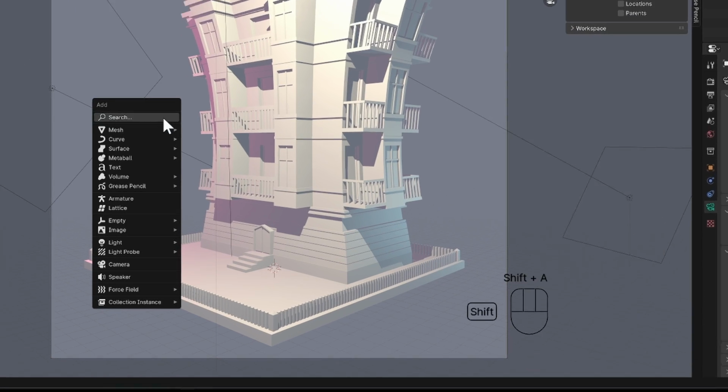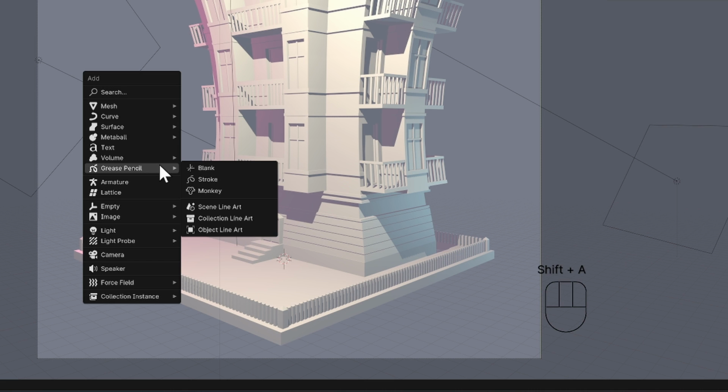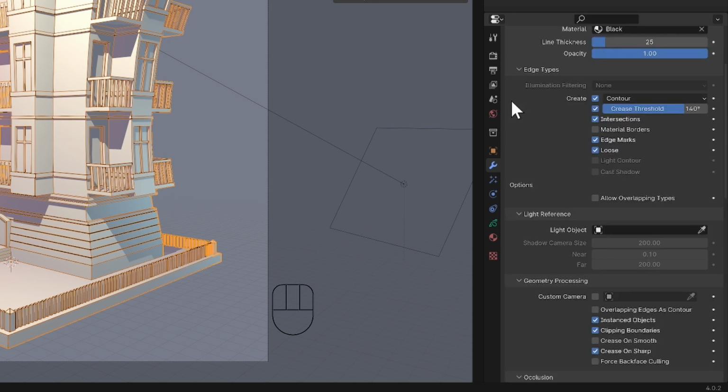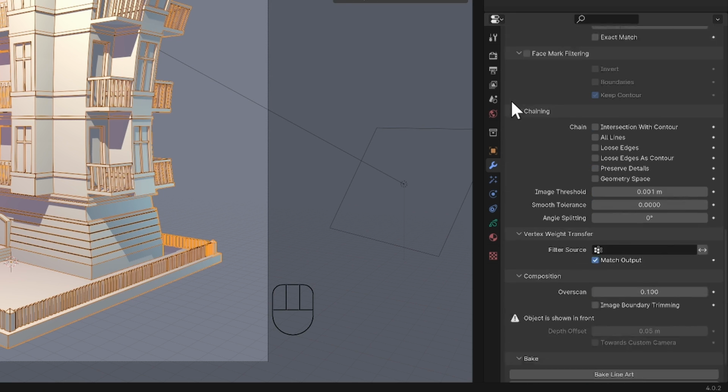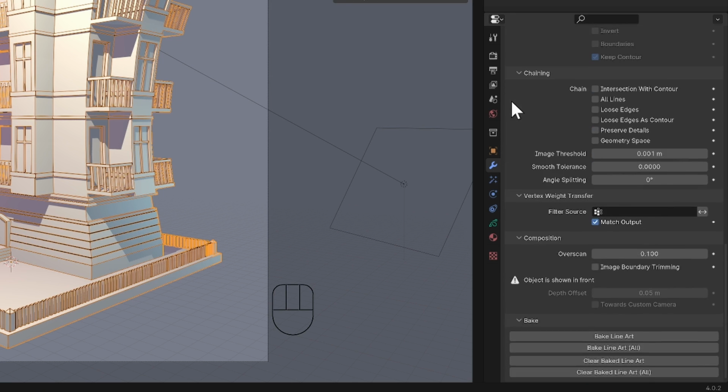I'll hit Shift A, then select New Grease Pencil Object, and one of the three Lineart modifier options. It really doesn't matter which you select, as these objects can then be edited in the modifier properties. But to begin with, let's select the scene object, as this is the simplest to understand. Once added, we can adjust the settings in the modifier properties tab. There are a lot of options, so for this demonstration, I'll just go over some of the most important ones.